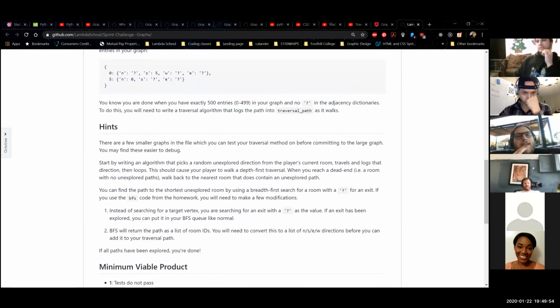You know you're done when you have exactly 500 entries, 0 to 499 in your graph, and no question mark in the adjacency dictionaries. To do this, you'll need to write a traversal algorithm that logs the path into traversal path as it walks.